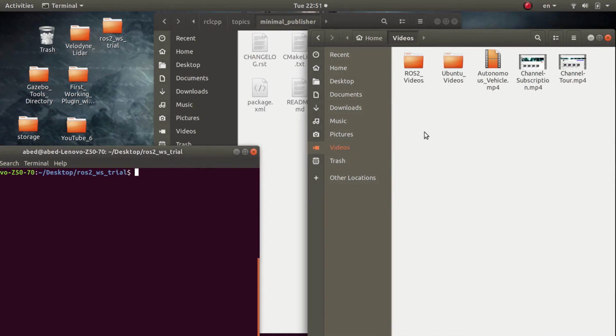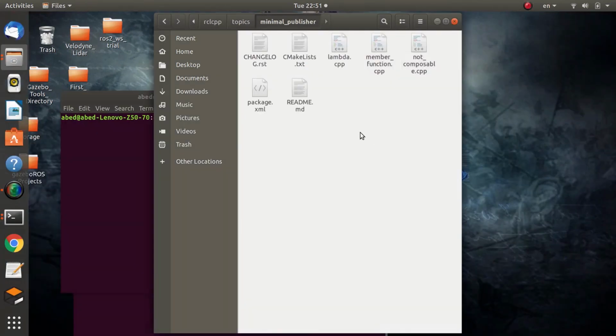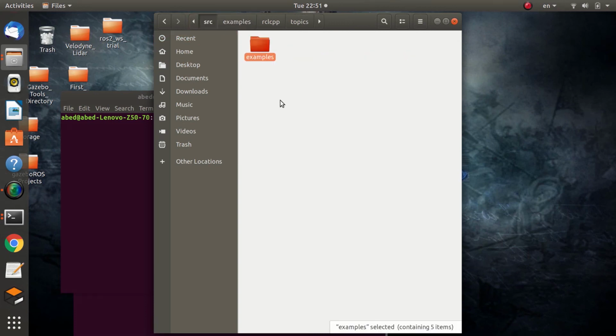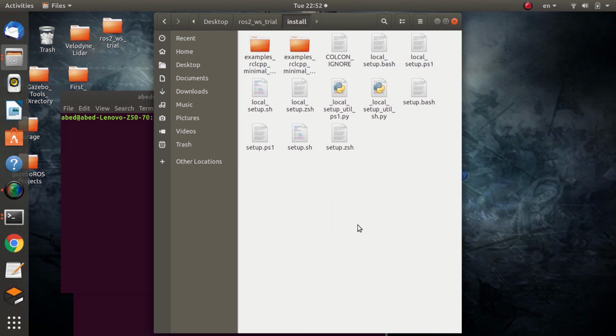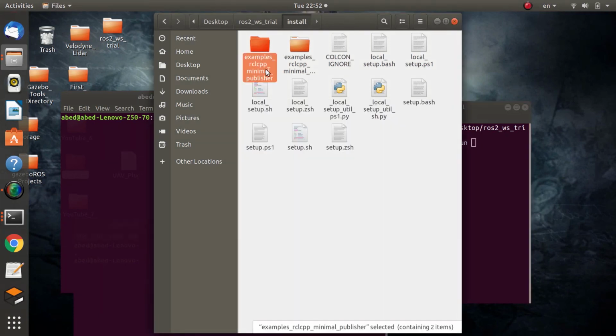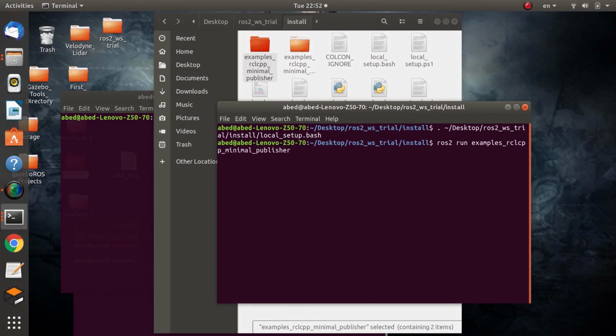Thank God. Alright, so let me open a new terminal, but let me go to the install directory. Inside here, okay, where we have the local setup.bash, if you remember. Let me open a new terminal window. This is very important, a new terminal window. And let me source this local setup.bash. So now I can use ros2 run. This was the name of the package, so I will copy it. And then it was called publisher lambda, if I'm not wrong.